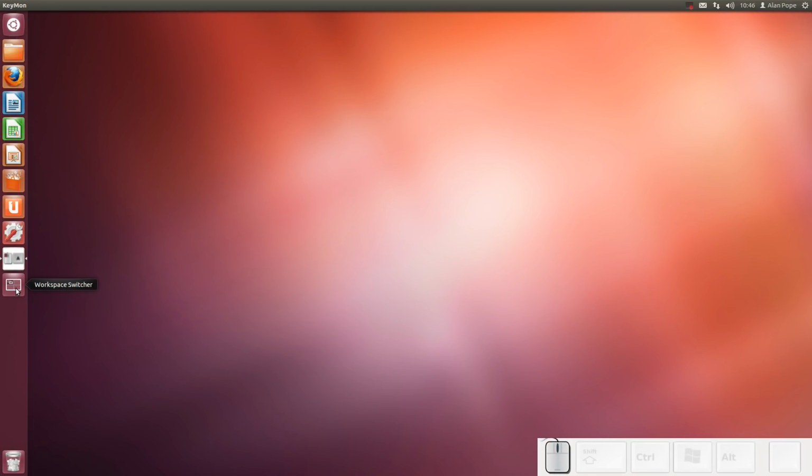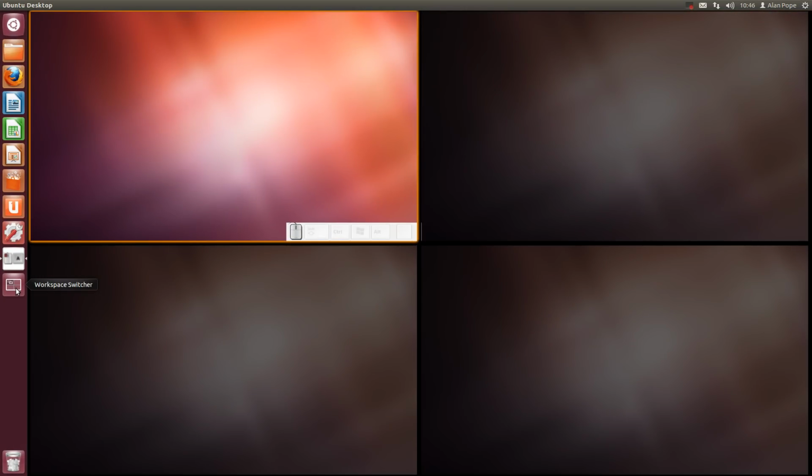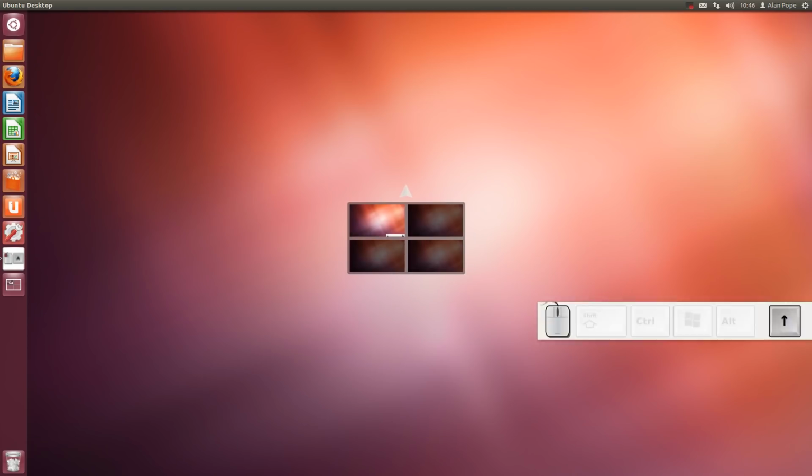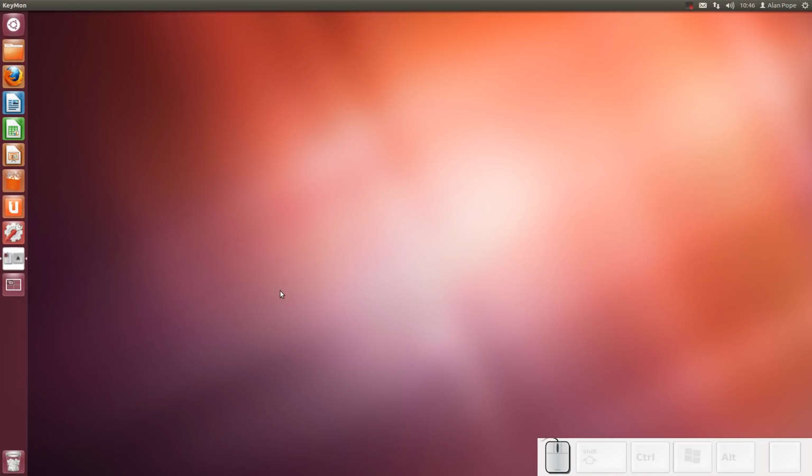to zoom back in. There are also keyboard shortcuts for this, Super S gives you this spread out view of everything, and Super S again will zoom back in again. You can also use Control Alt and the arrow keys to move from one workspace to another. And this is most useful when you've got a number of applications open.